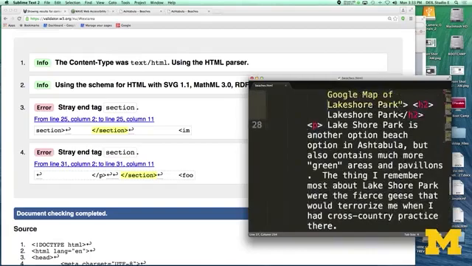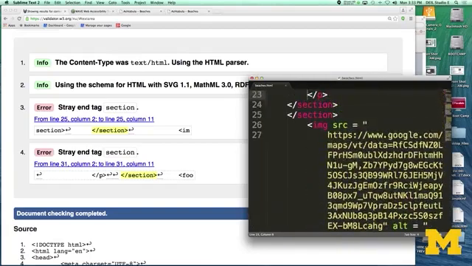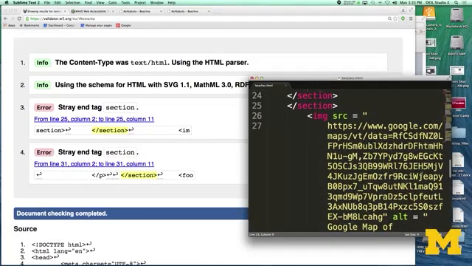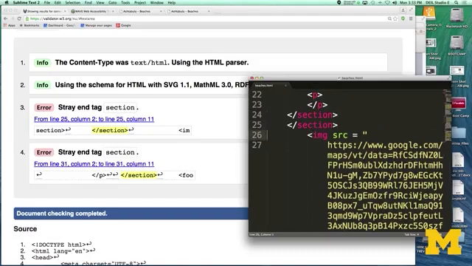Nope, still nothing there. Got really long lines. Oh, the validator was right. As you can see, I accidentally put section twice. What I really meant was to have an end section here and a beginning section here. So let's go ahead and get rid of that.